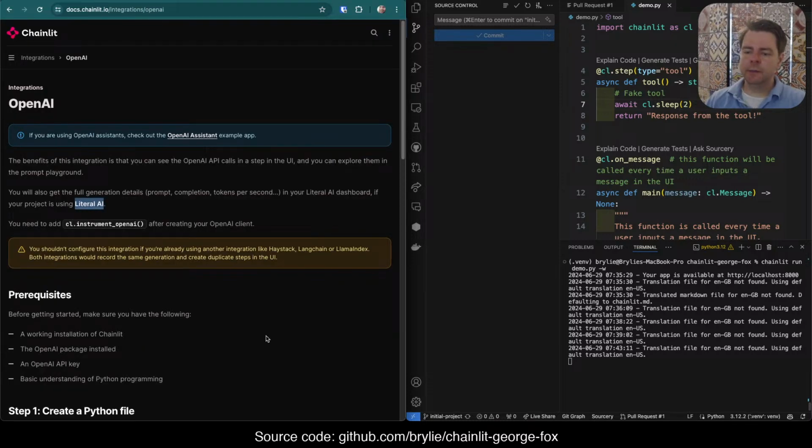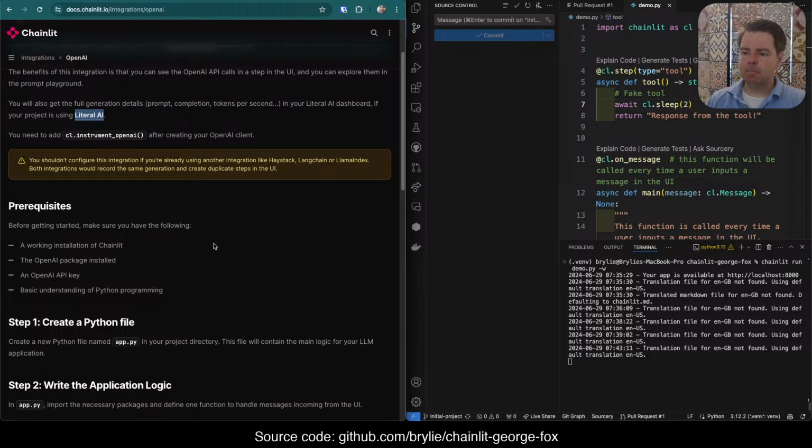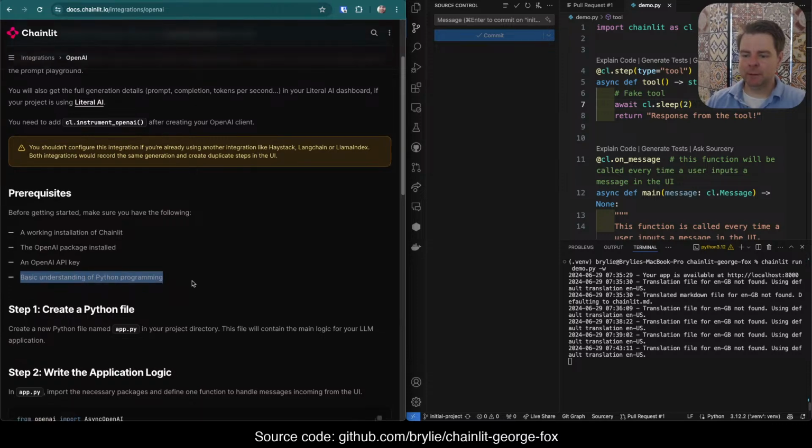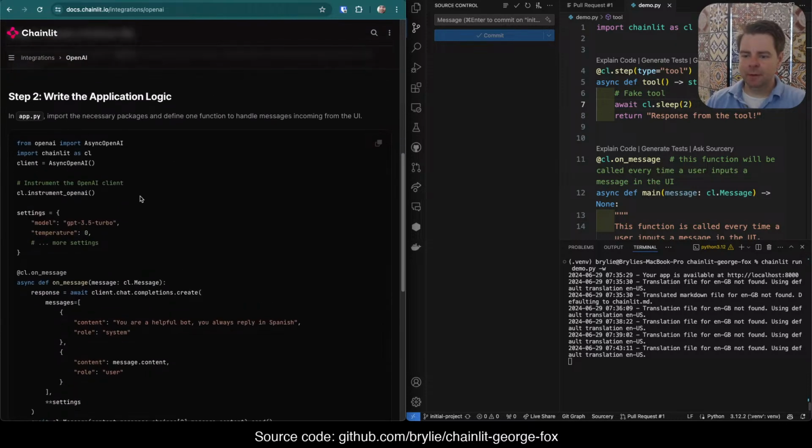So what we need to do to set up OpenAI: a working installation of Chainlit, OpenAI package is installed, OpenAI API key, basic understanding of Python programming. Okay, I think I've got all those except this. I'll have to work on it. No, I'm just kidding. I have a basic understanding, but there's a lot to it, a lot of depth there.